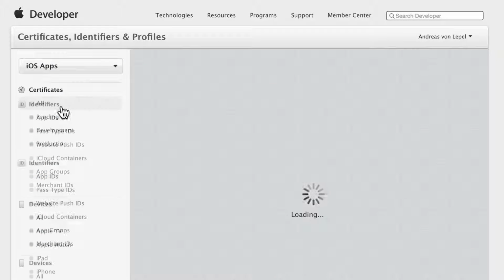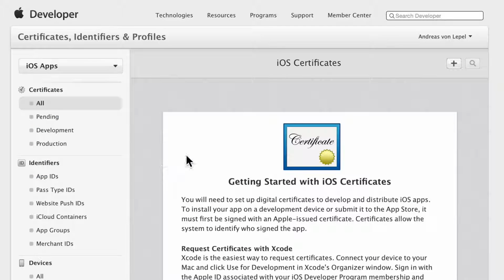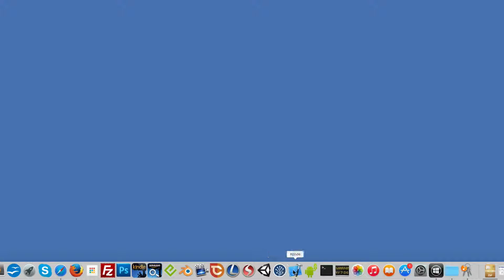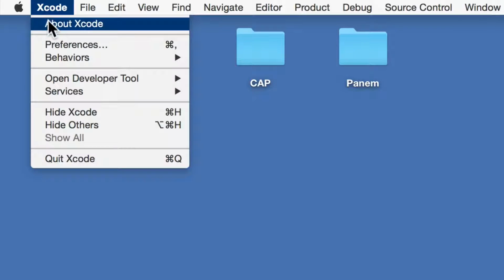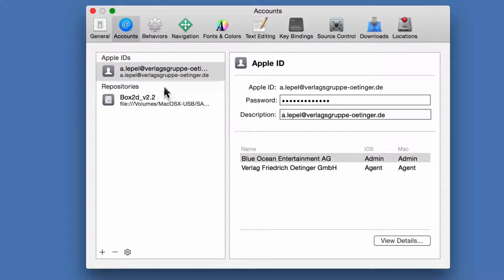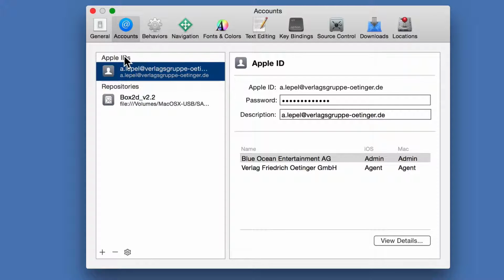Go to the Certificates, and here you see that no certificate is set up in the beginning. You can do this manually, but it's quite complicated. The best way to handle this is to use Xcode for this. I start Xcode now, open up the preferences, and here you have to set up your developer membership. I already did it, of course, but you can do it using the plus sign and use Add Apple ID.